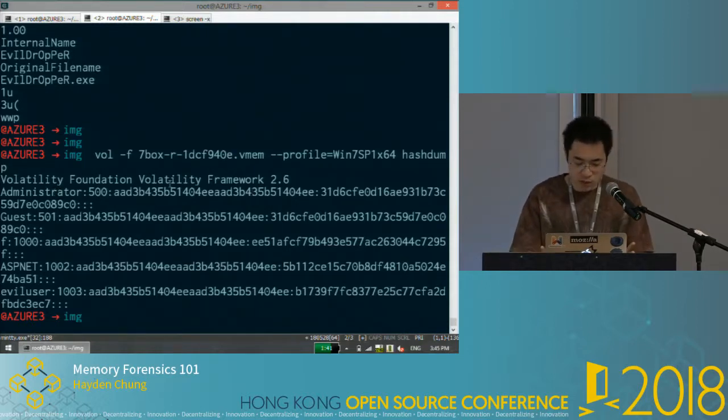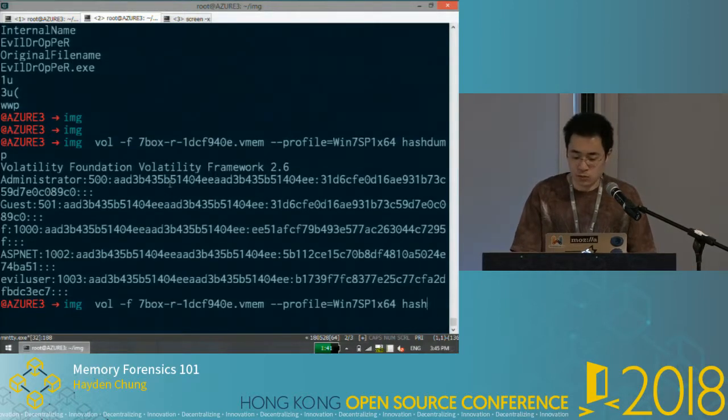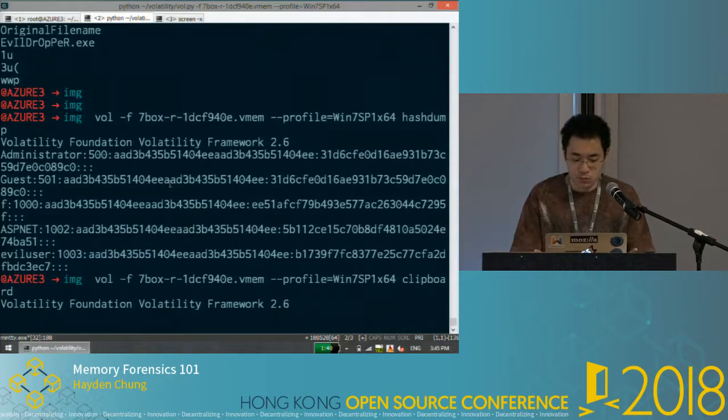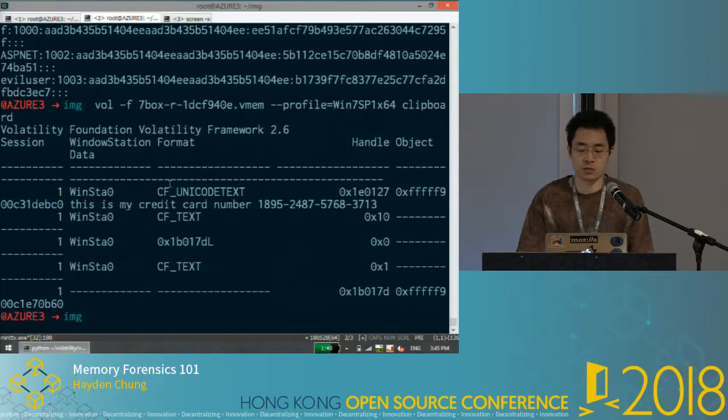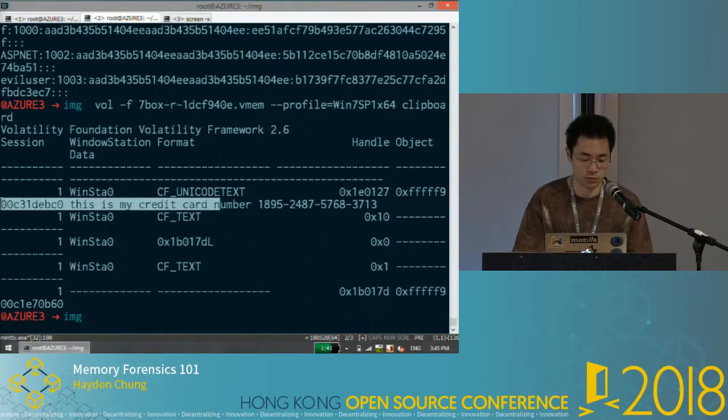And then, of course, clipboard. This is also very interesting information that you can get out of your memory dump. Again, this takes a while. So what you have copied and pasted would be found inside the memory dump here. Something like this.